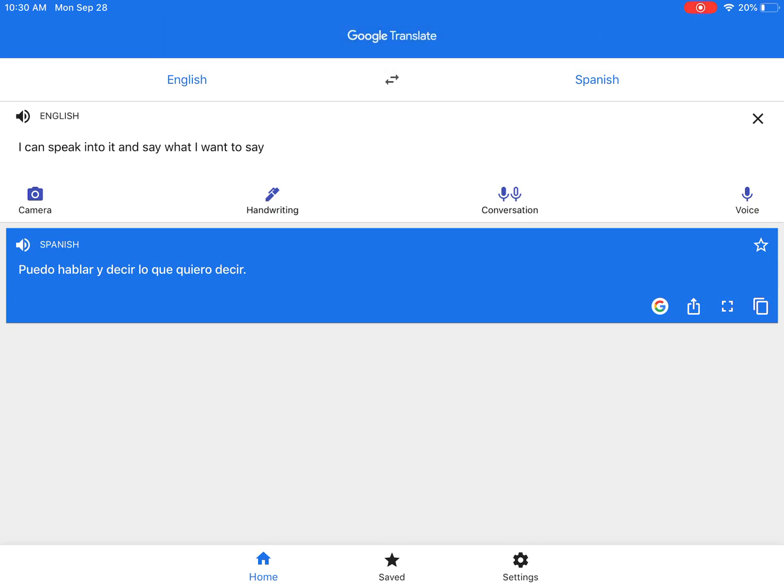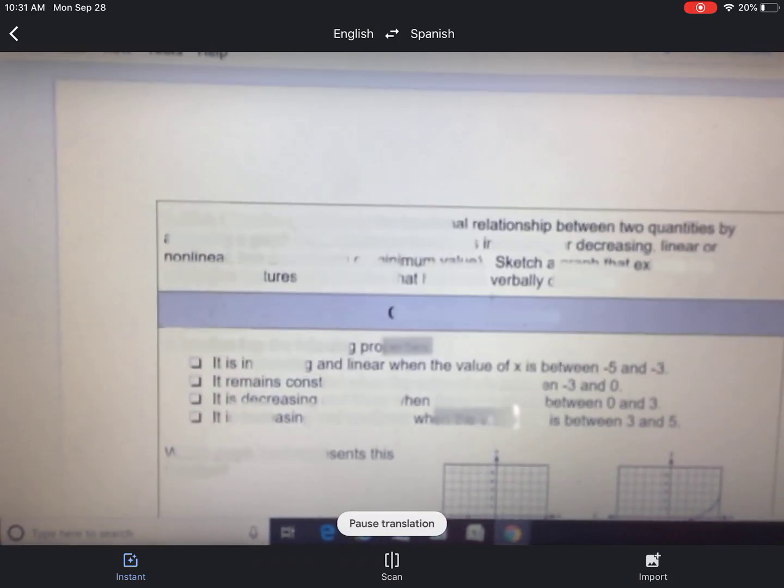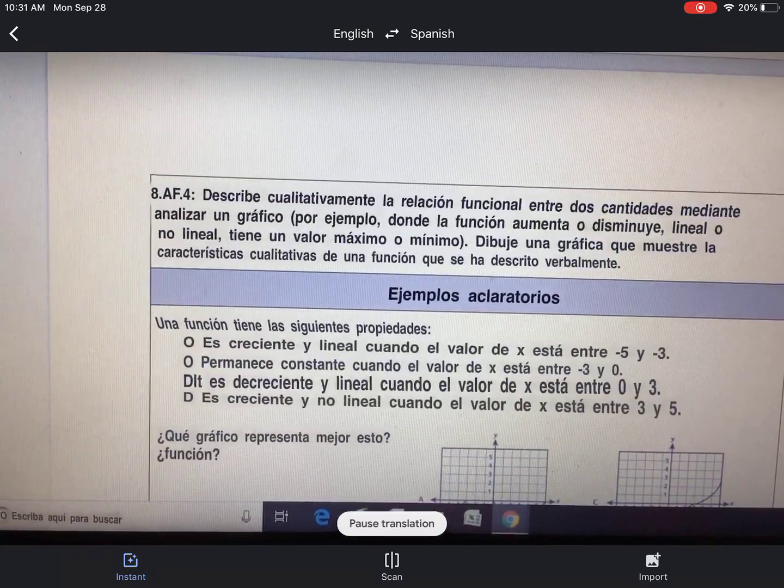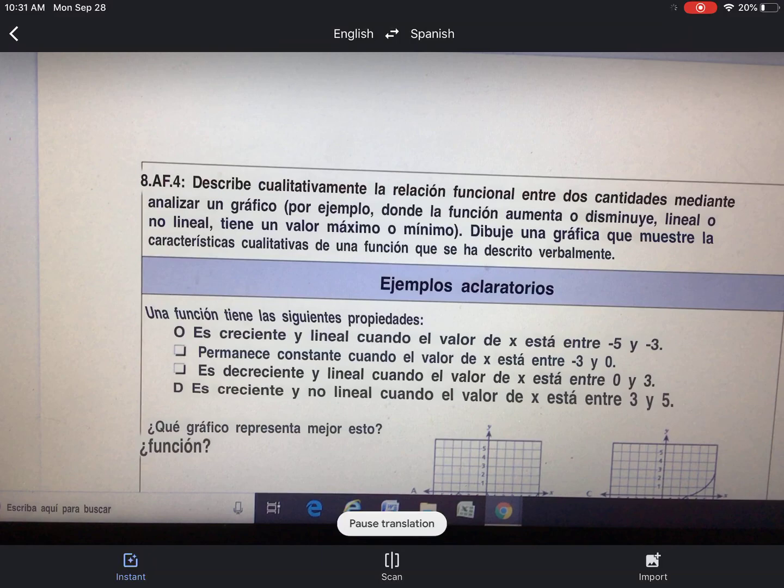What I think is even more useful is the camera application. So I can aim my camera at this, and it will translate for me right there.